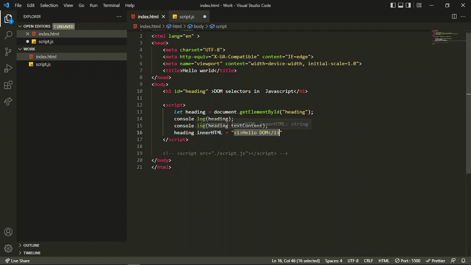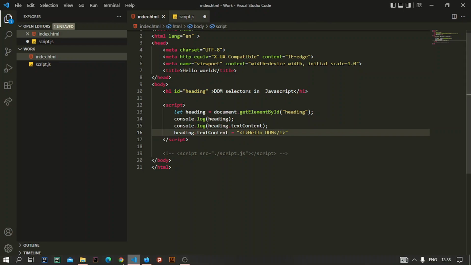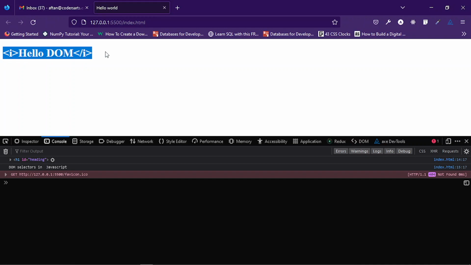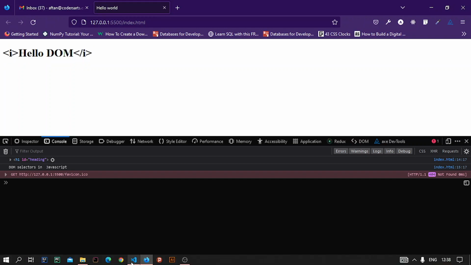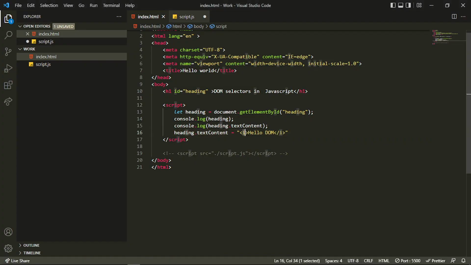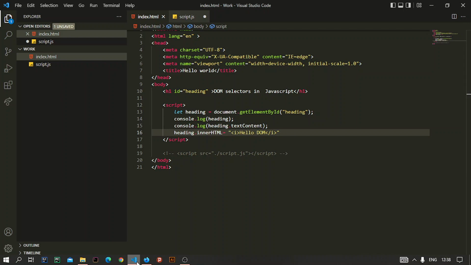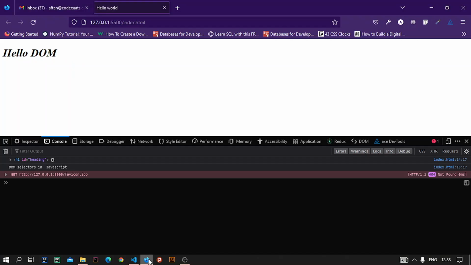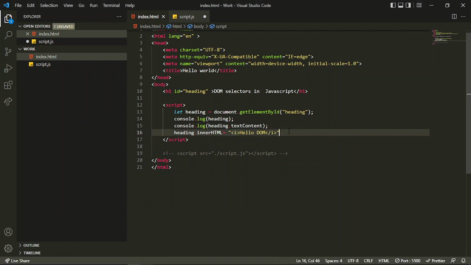If you want to add normal text content, you'll be using the textContent property. That will add only text content, just like that. So you can see it is adding the i tag as it is. It is not executing this i tag because we haven't specified that in innerHTML. So you have to specify innerHTML if you are specifying some HTML elements or tags as well. So this was the thing.